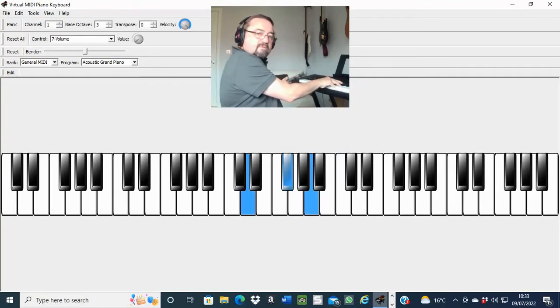In the key of D major, remember we've got the F sharp and the C sharp. So D major, E minor, F sharp minor, G major, A major, B minor, and then finally C sharp diminished.